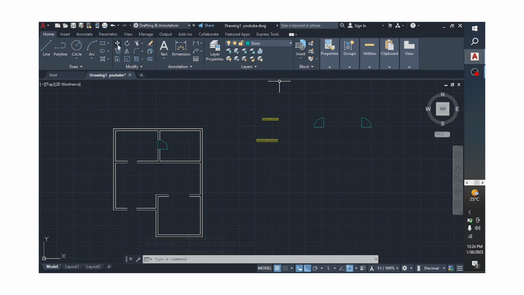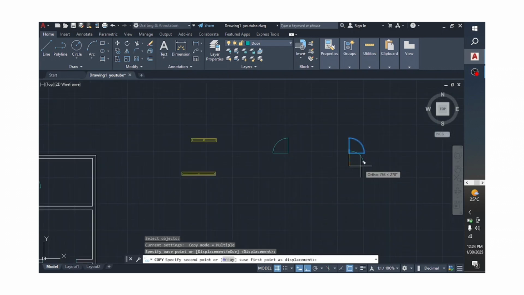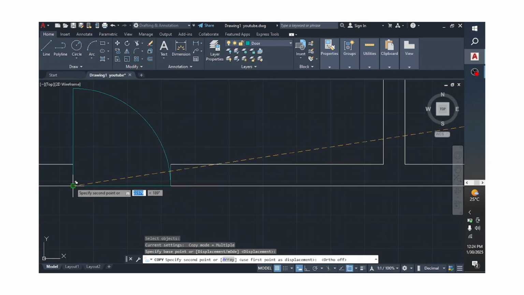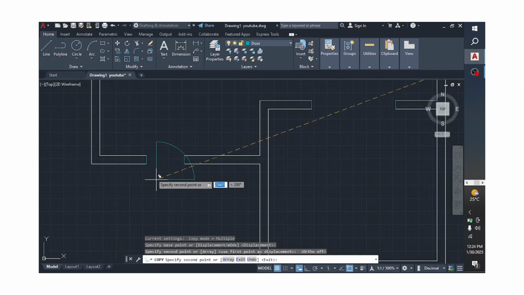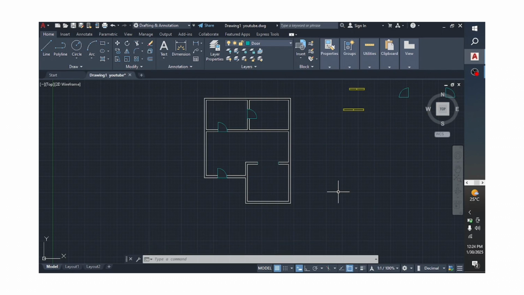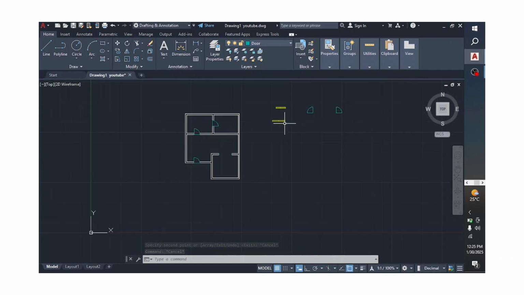So I'm going to copy that door. Copy it, press enter, specify the base point, turn this off, and place it where you want it, like that. I also need one here. So that is how we place doors on the floor plan. So the next thing that I also want to do, I want to place the windows.